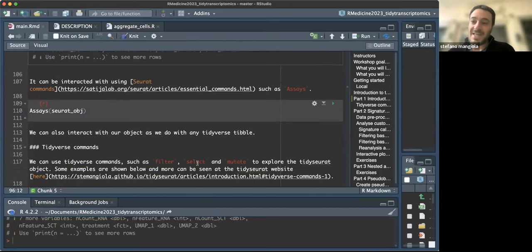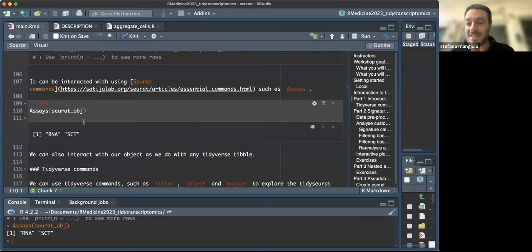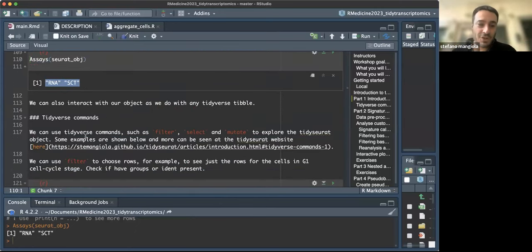As I was mentioning, this object is untouched. So everything that was working before on your Seurat object works now. Let's say we want to use an assay function from Seurat, which simply lists the assays that this object contains, and we obtain what we expect. And this is true for any analysis function we apply.